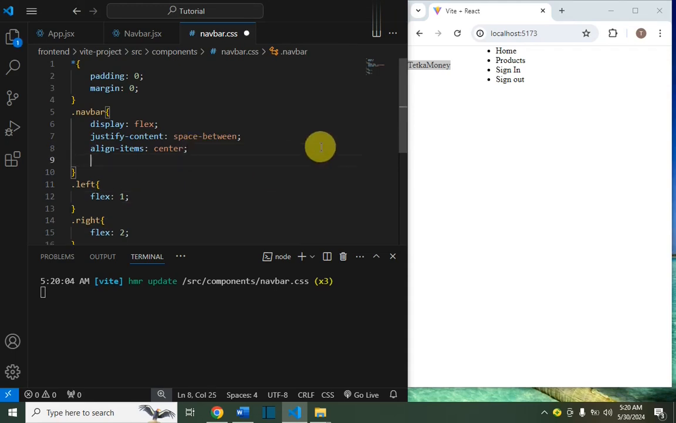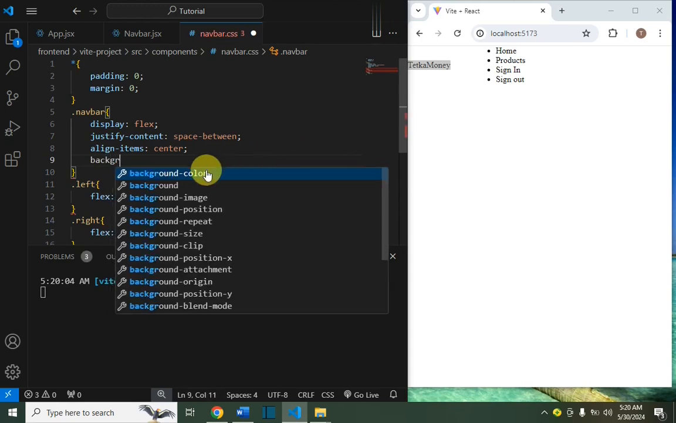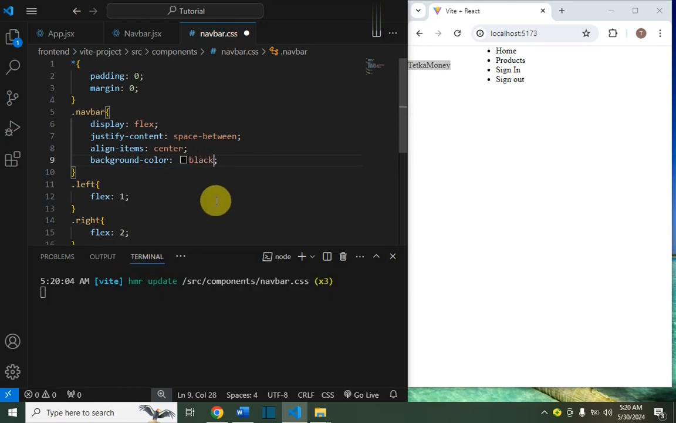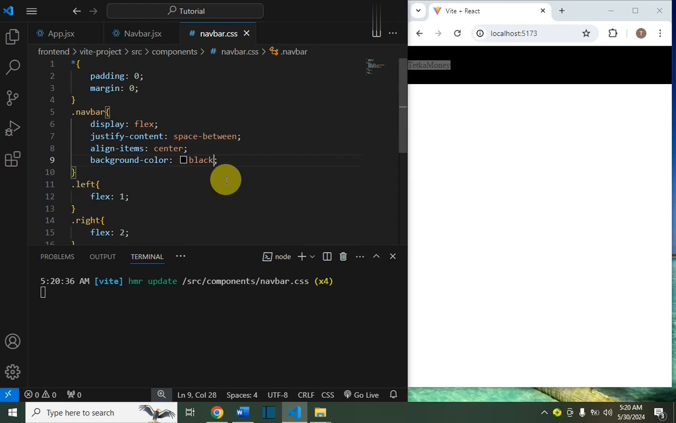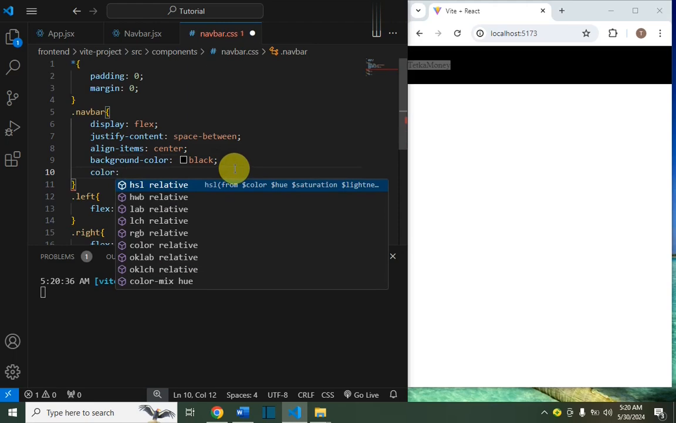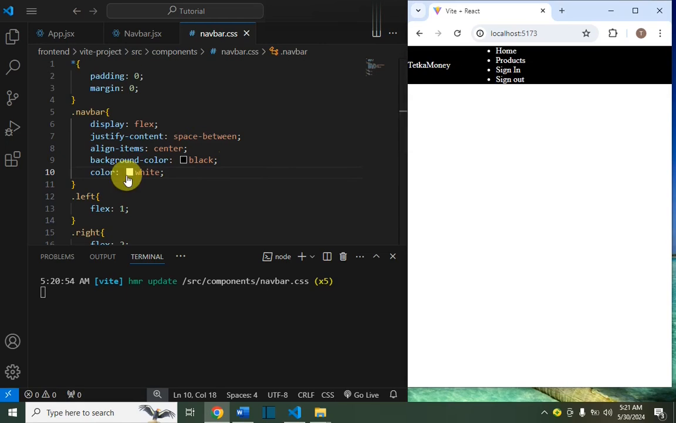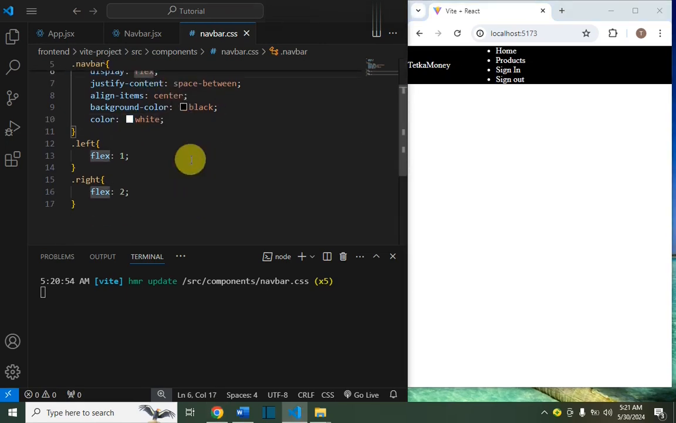Maybe we can give the Navbar a background color, so that we can see what we are doing. A background color maybe of black. I think black would be good. Because of that, the color of everything that we are going to write in this component should be something like white. I think white would be good. So save, so we can see what we have here. So we have our element there.